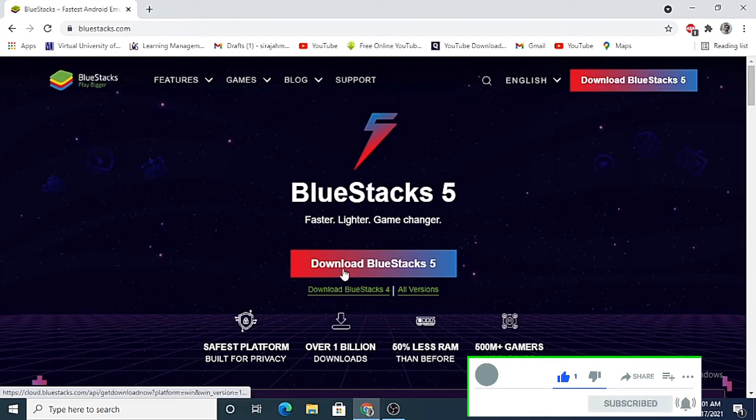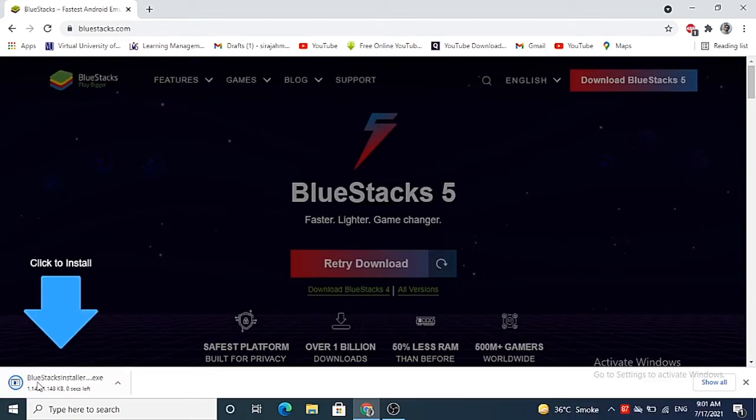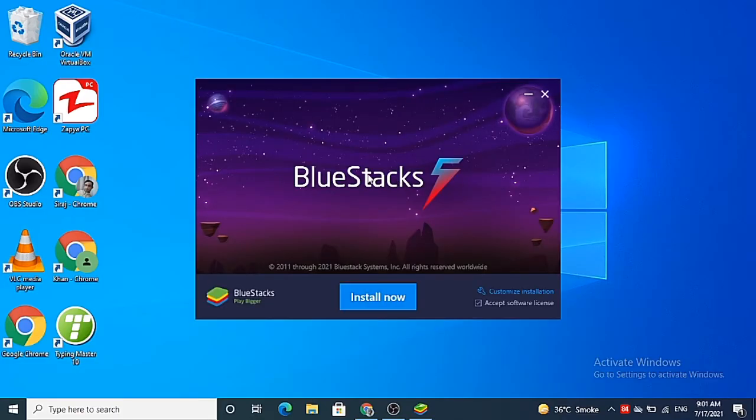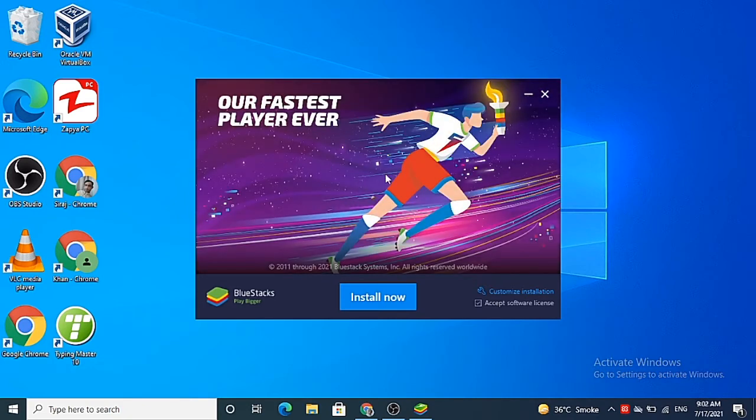this video. So I'm going to just click on this option which says download Bluestacks 5, which is going to start the download of Bluestacks exe file. So this exe file is a few kilobytes, so it will be downloaded really fast. So just click on this exe file and minimize the browser. Click on run, and now you can see Bluestacks installer has been started on your Windows 10 operating system.